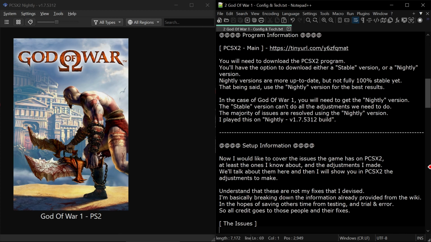In the case of God of War 1, you will need to get the nightly version. The stable version can't do all the adjustments we need to do. The majority of issues are resolved using the nightly version. I played this on nightly version 1.7.5312.